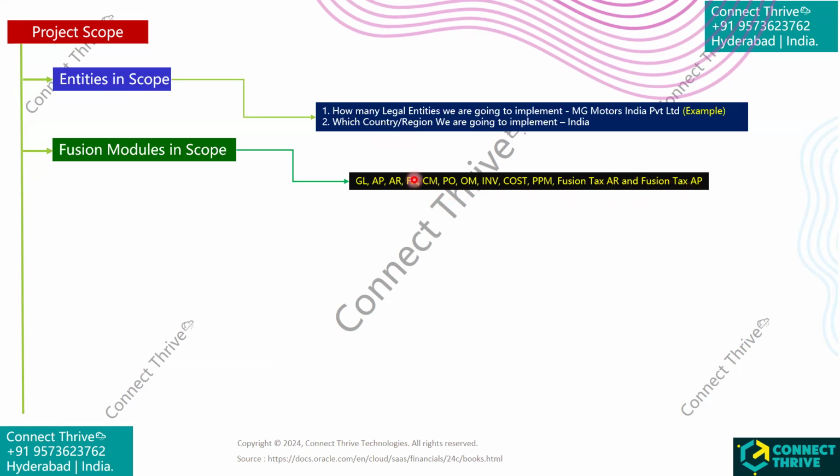From customer to customer, client to client, this scope may vary. The models which they are going to implement are based on their nature of business, and those models will be applicable. So the models which I'm showing depend on the customer.